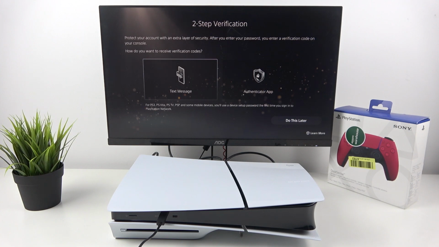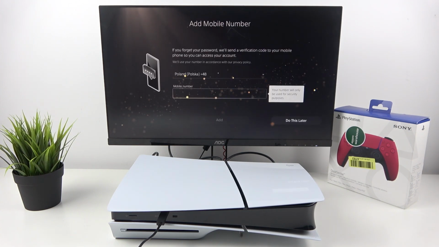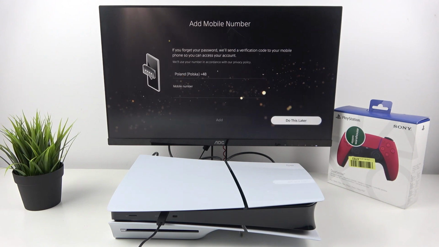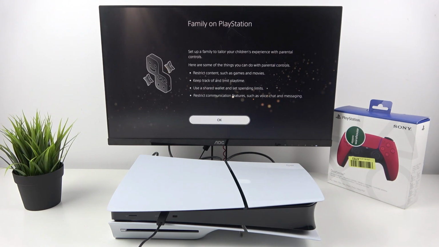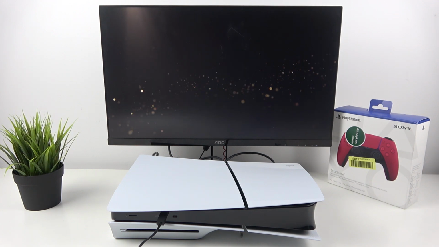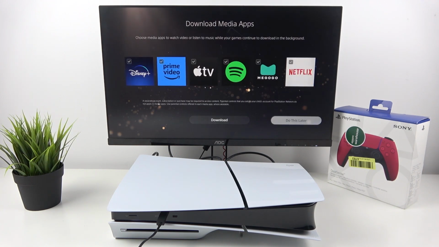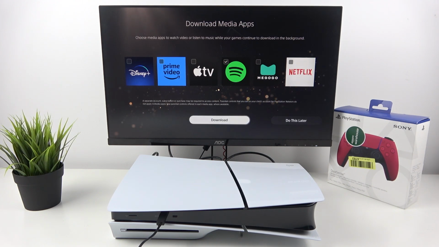Now you can select two-step verification. You can add a mobile number to your account. Confirm. Now you can select which apps for media should be downloaded right away. Let's unmatch them. Maybe let's leave Spotify and do this later or download.